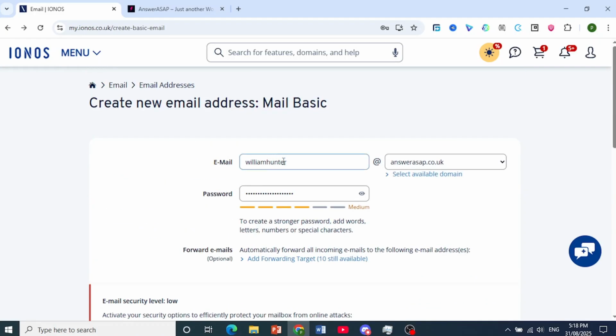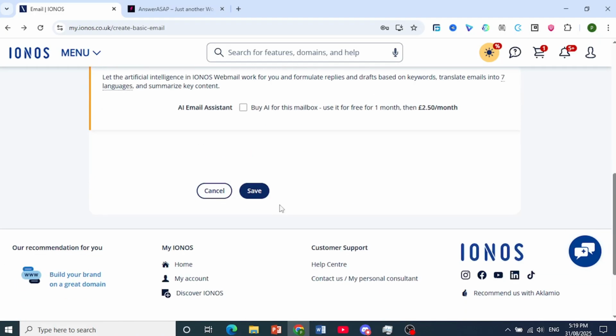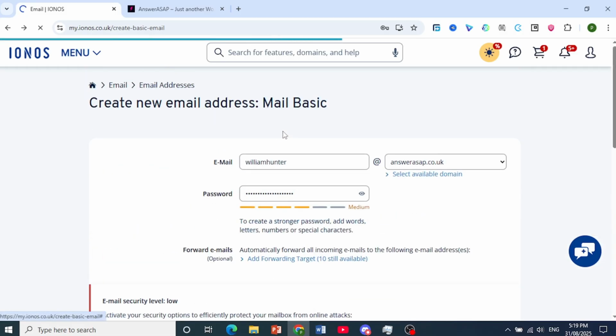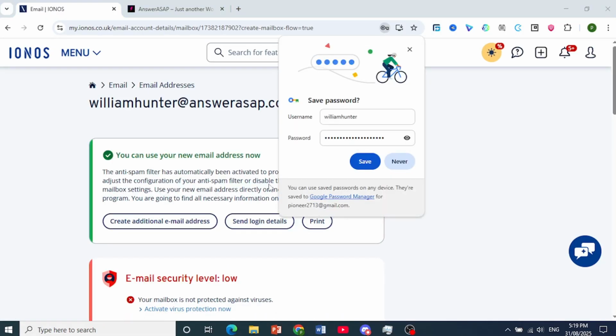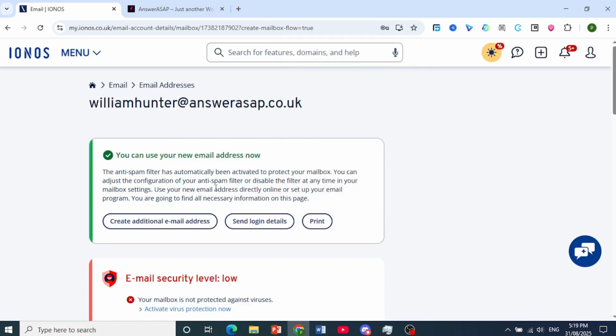But all you need to do is just enter the email right here, the first string, your password, and then just save this, right? And once we do that, it will actually redirect us right here, as you can see. And then you should be at this page. We have our email address created and we can begin using this, right? Just use your login details.